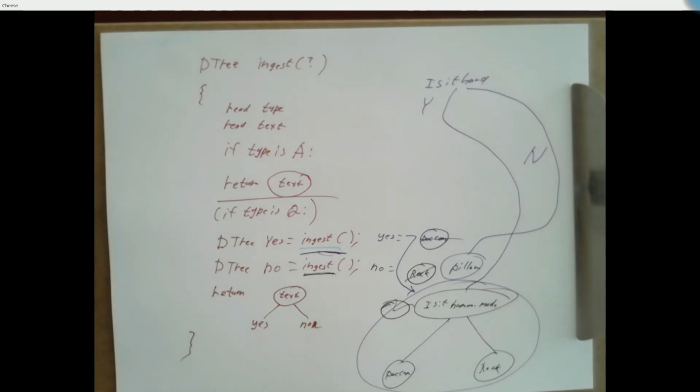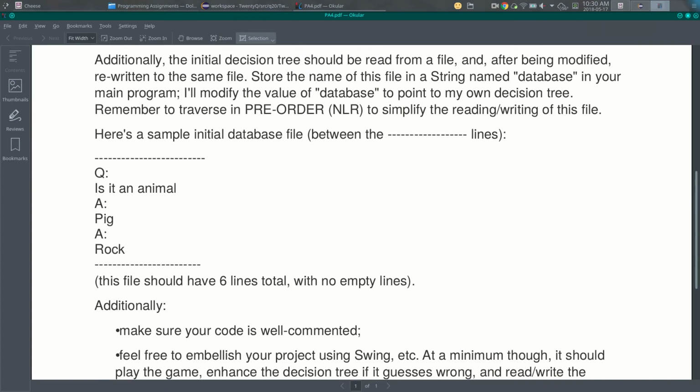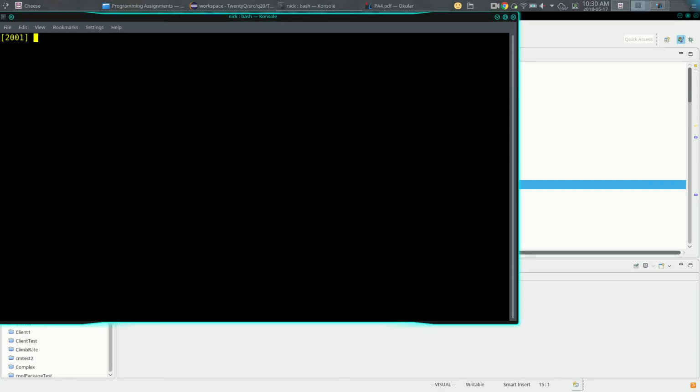So I suggest not starting with an empty tree, because empty trees are kind of edge cases. Start with a 3-node tree. Like, is it hard? Yes, it's a rock. No, it's a pillow, or something like that. You can start with a 1-node tree. Is it a rock? That's still a bit of an edge case. And you can hardwire that in your code if you like. Or you can assume that there's always a file that contains at least one question. You can easily say, like, if the file is empty, just ask, is it a rock, or something like that. Yeah. Start with that.